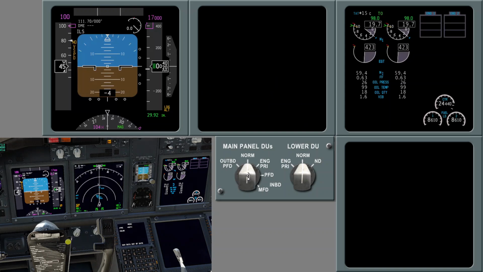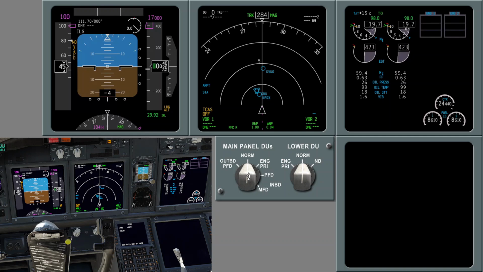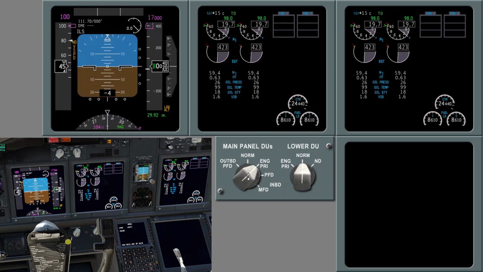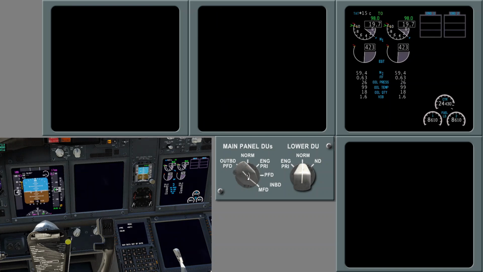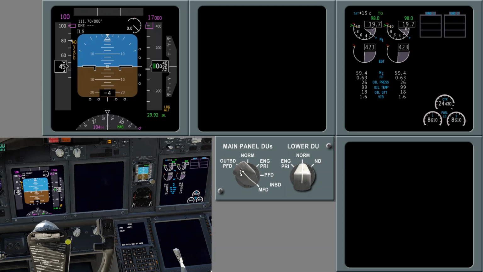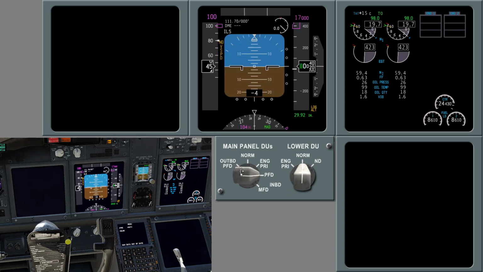These displays are actually all the same instrument with a user preference to determine the position, whether it's the outer, the inner, the upper, or the lower position. Once that's set, it reacts in the correct way when it responds to changes in those switch positions.